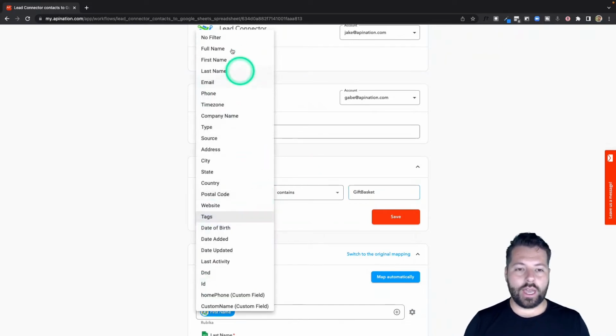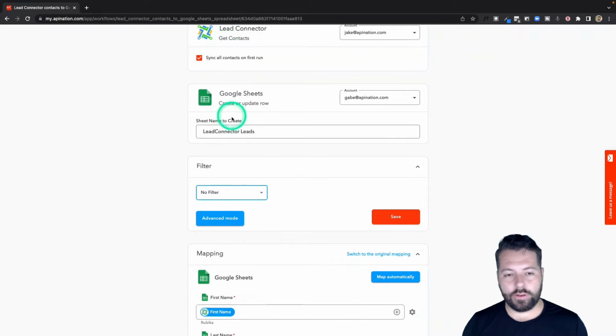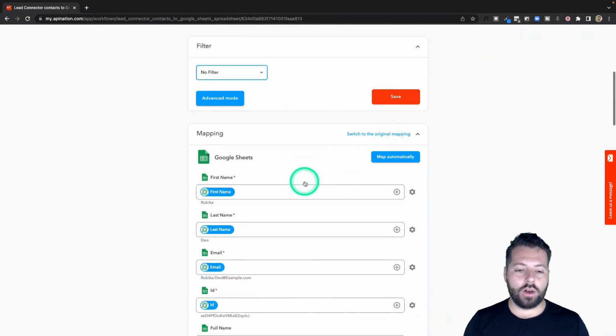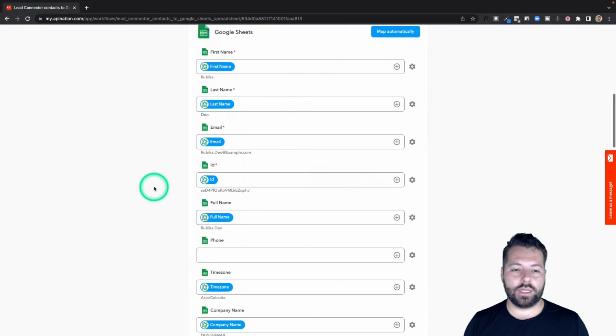I'm going to go ahead and clear this out. I just want to send everybody from my business into a Google Sheet, get all those contacts into a second place so I can take a look at them.